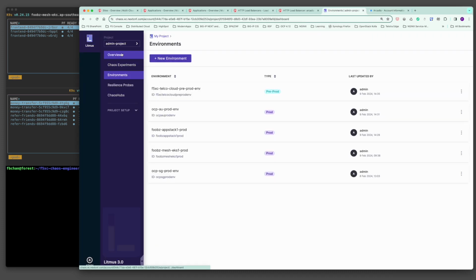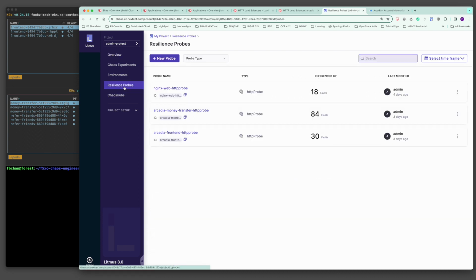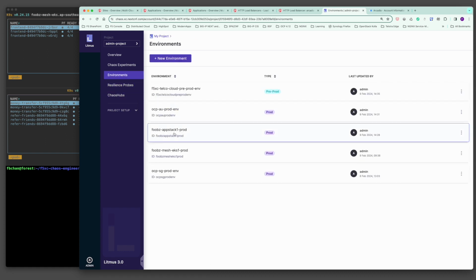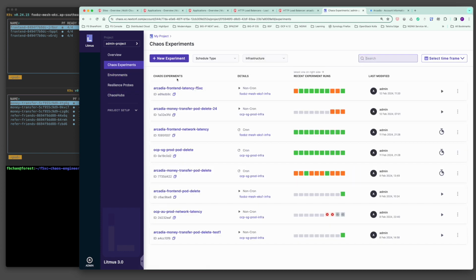To implement chaos engineering practices, I've leveraged the open source Litmus chaos platform. Here is my Litmus environment with all the respective chaos agents and infrastructure installed and connected. I also have executed multiple chaos experiments to test the resiliency of my application and also have my resiliency probes set up.